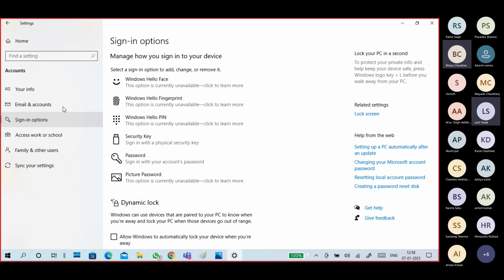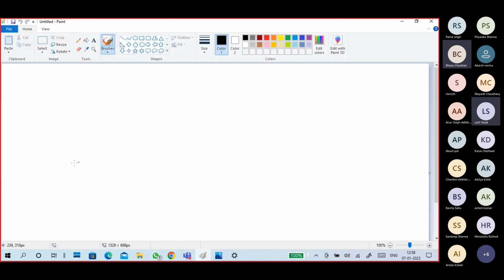This is the sign-in options. In a normal Windows system, we can log in with a password. Instead of a traditional password, you can give a picture password, which means you have to select certain areas in a picture. You have to select at least a minimum of 3 areas in different ways.